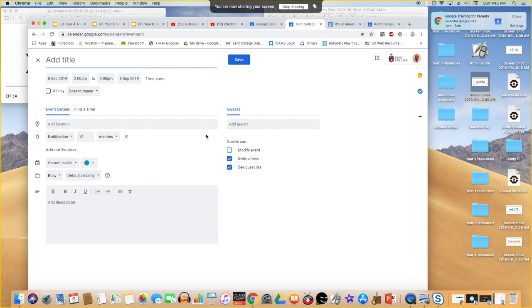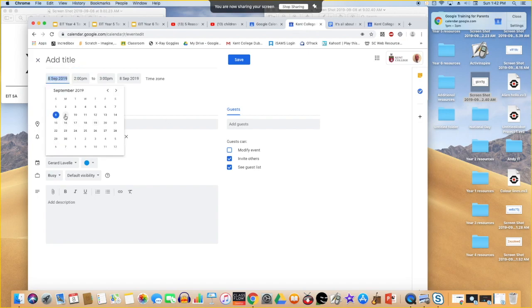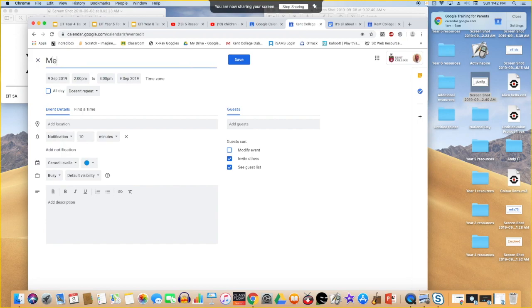So, for example, I've just been told that tomorrow, at 2 till 3, I've got a meeting with Mr. Cashin. Never bodes well, does it? Meeting with Mr. Cashin. Doesn't repeat. It's 2 till 3. We can change that again. It's fairly basic stuff.